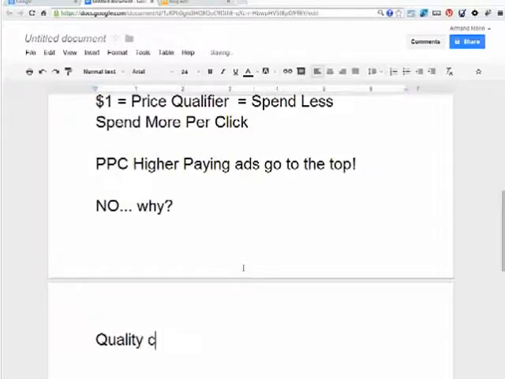Now, Microsoft has one, Google has one, Facebook kind of has one, but not really. Well, it does. Actually, it does. Let me take that back. Facebook has an extremely advanced one, and when we talk about Facebook, you'll understand exactly what I mean. But the quality score simply does this. It determines the price you pay.